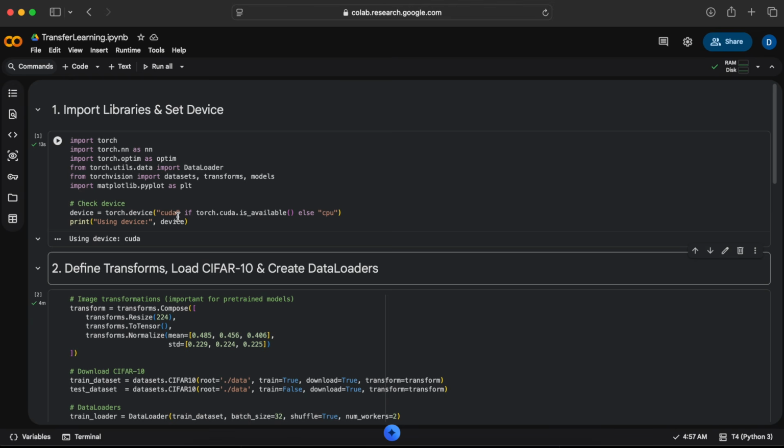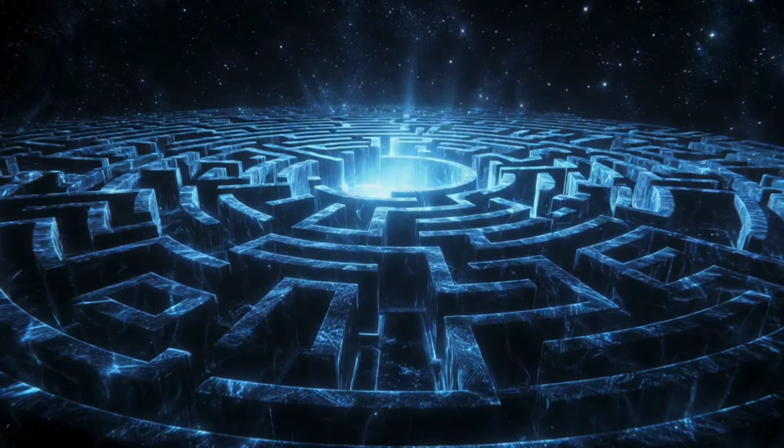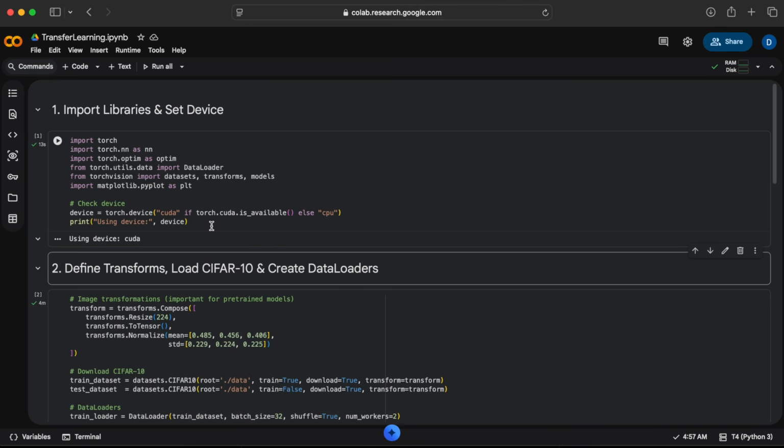Transfer learning is still one of the smartest ways to get good results quickly in computer vision. So instead of training a big neural network from random weights, we take a model that was already trained on a huge dataset like ImageNet, and we use what it has already learned. Today we will load a pre-trained ResNet 50, freeze most of its layers, replace the final classification layer, train it on CIFAR-10, and evaluate the results.